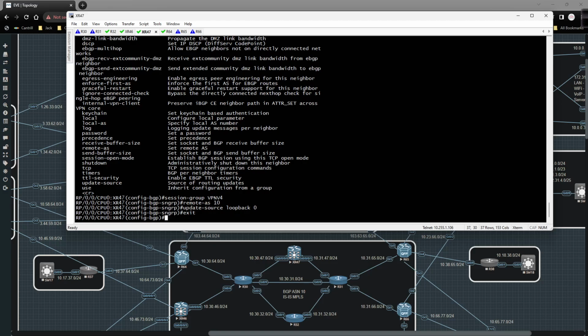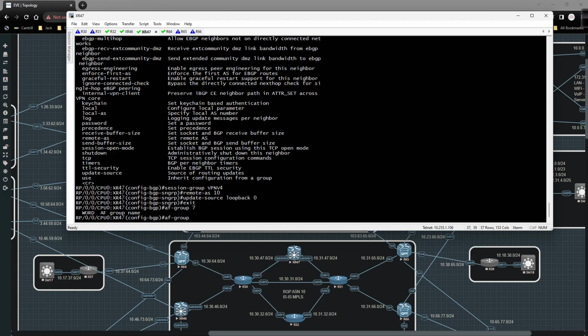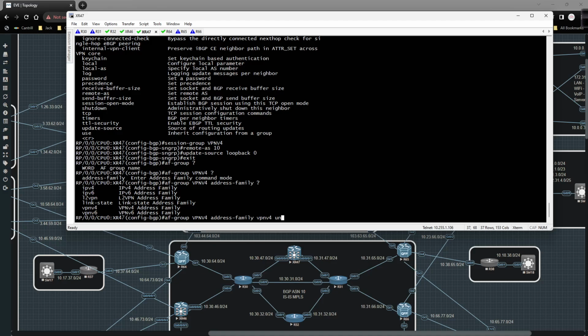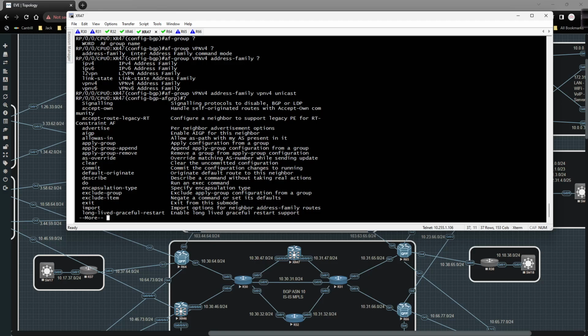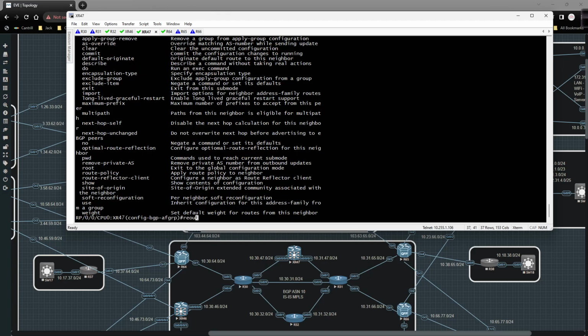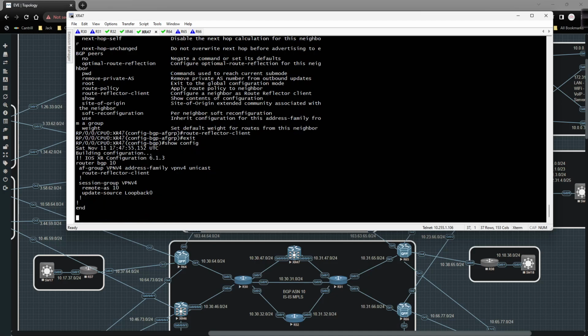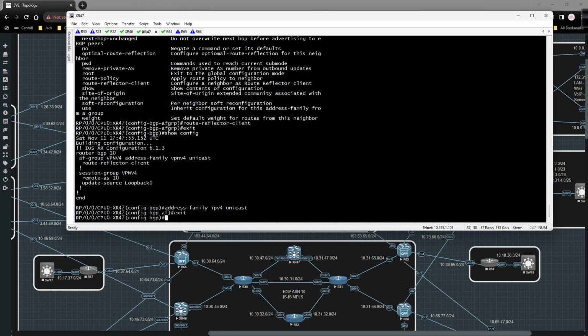Again, going back to the peer session, I'm going to use the AF group, VPNv4 for the address family, and it's going to be VPNv4 unicast. One thing I'll have to do is type in route-reflector-client. Show config: I haven't turned on any address families, so I need to turn on IPv4 unicast, and then address family VPNv4 unicast.